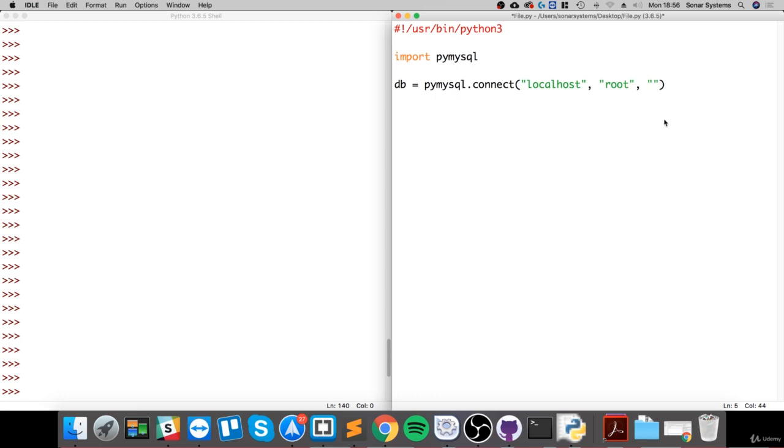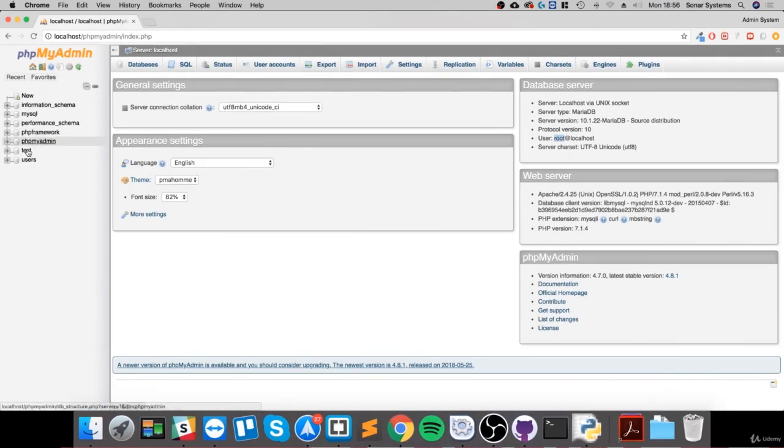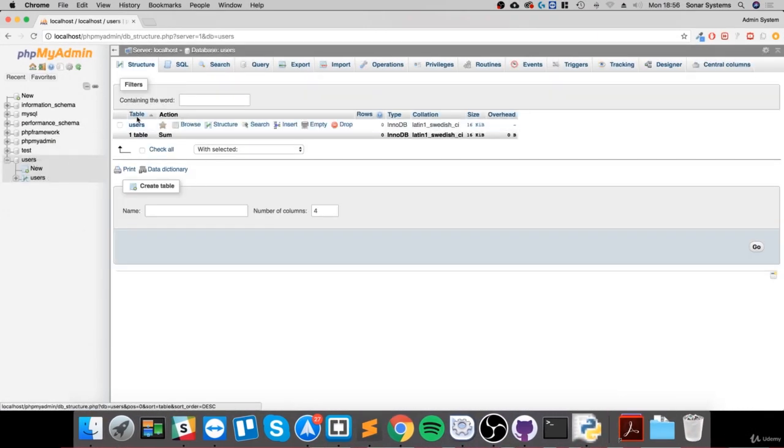Obviously, if it's online and the website or application is accessible by the public, definitely have a secure password on there. But I don't have one, and I'll just be connecting to a database called users. It could be whatever you want. I've already got one created. It's actually created for a different purpose, but I've got it here, so I'll be using this.